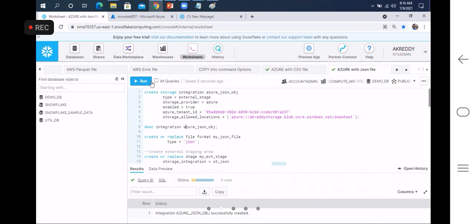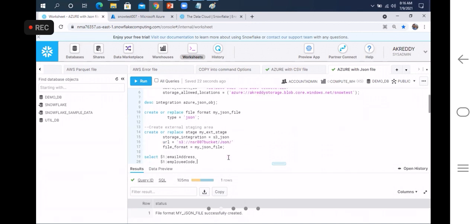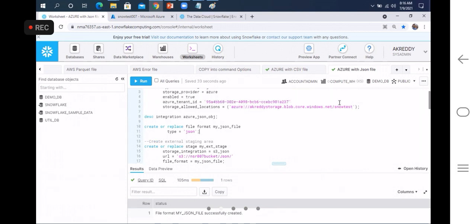JSON object, and here it will not change anything. File format also, okay, let me create the file format. I'm copying. So here, remember guys, in Snow Test, we have not loaded any JSON file related.